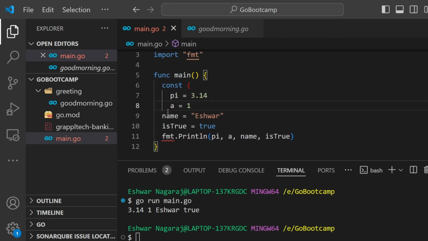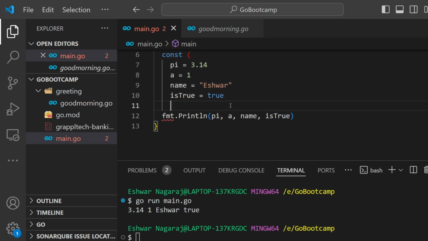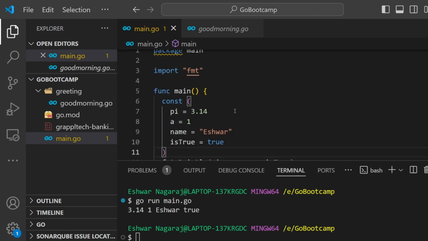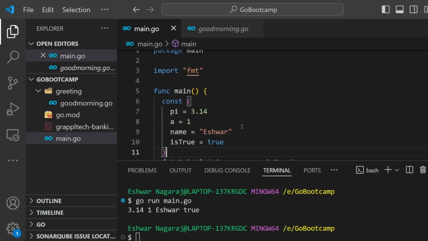Yep. So by doing this, and don't forget to close this parenthesis as well. This is called grouping multiple constants. Did you notice how we grouped constants above? This is super handy when you have multiple related constants. Instead of declaring them one by one, you can group them using parentheses. This way your code stays clean and organized.